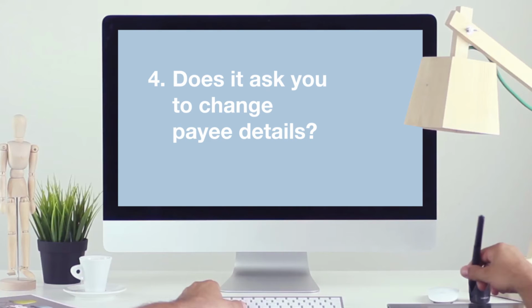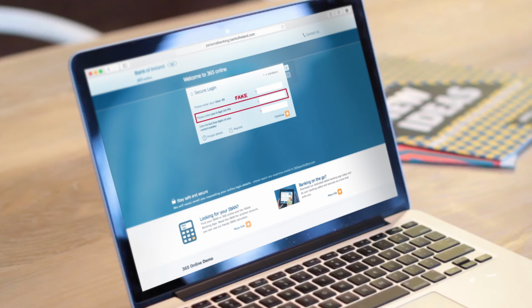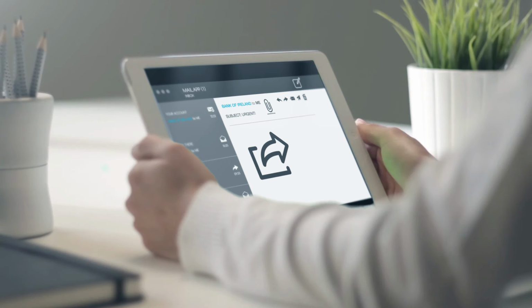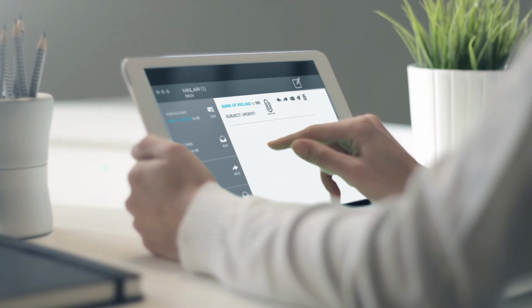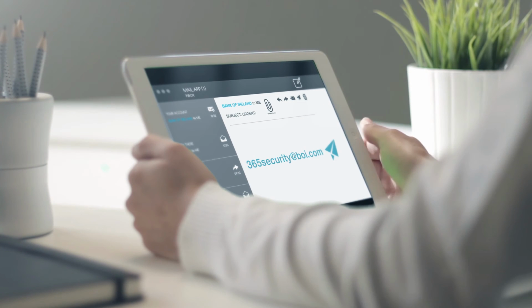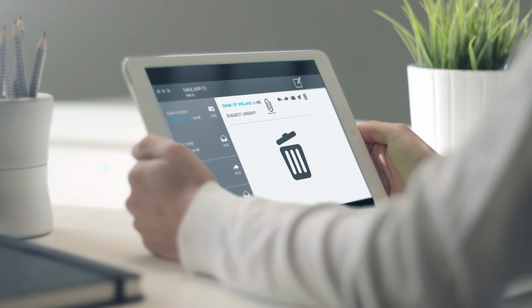Genuine Bank of Ireland emails will never contain links taking you to a web page where we ask you for all your login details. Got a suspicious email? Please forward it to 365security@boi.com and delete the original email.